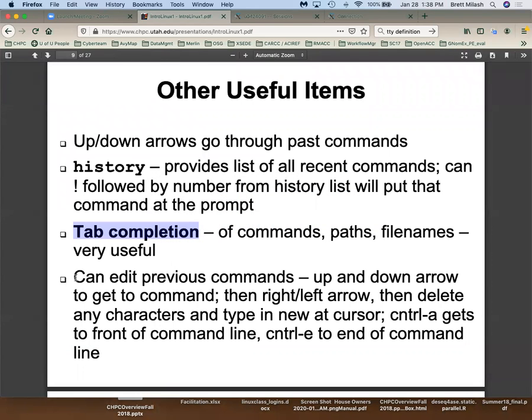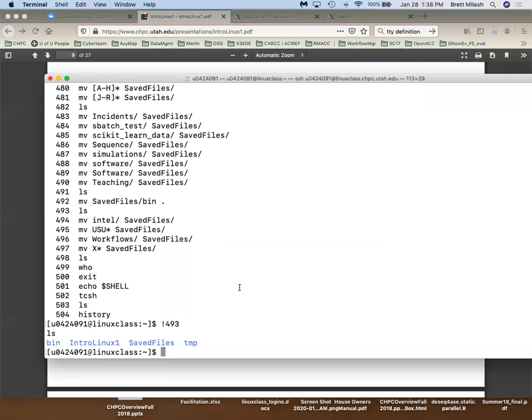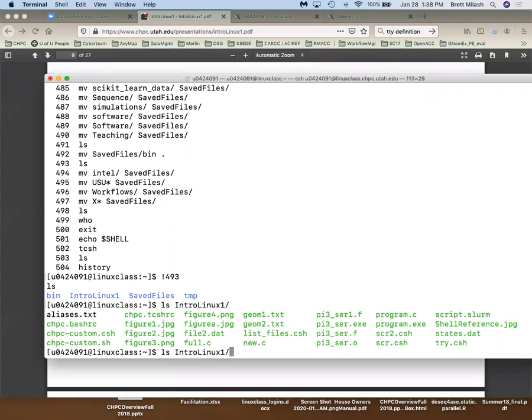Okay, we can edit previous commands. So we're not stuck with just replaying the exact same command. I can use, for example, my up arrow. Here's a previous command I just ran, ls intro Linux 1. If I don't want to ls that file, I can ls some other file, like saved files, for example. Simply by over typing on that command, I can edit what I'm going to execute here.